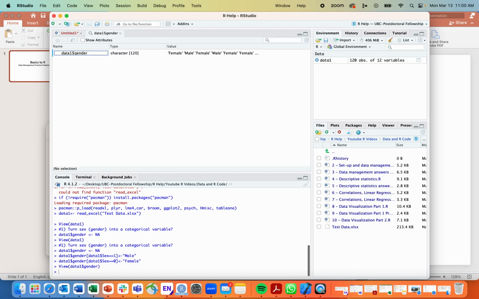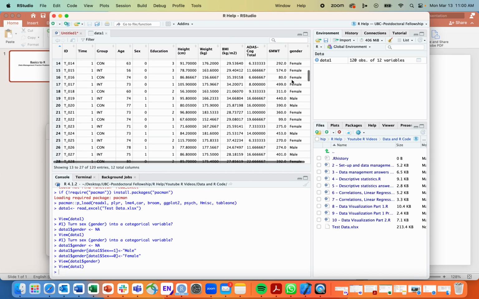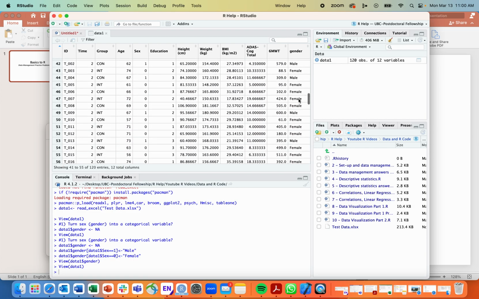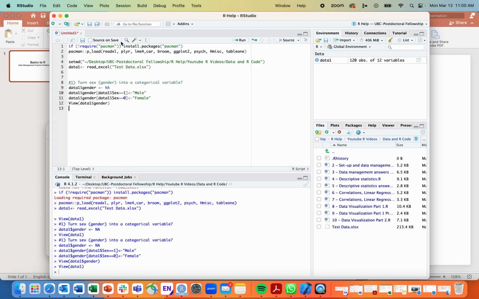Using the view command if I want, we can see that it's going to have values of male, female, just like that. Another way of doing that is just to open the data themselves. And as you can see, it's going down. Now we have this variable of gender, which goes male, female, all the way through.